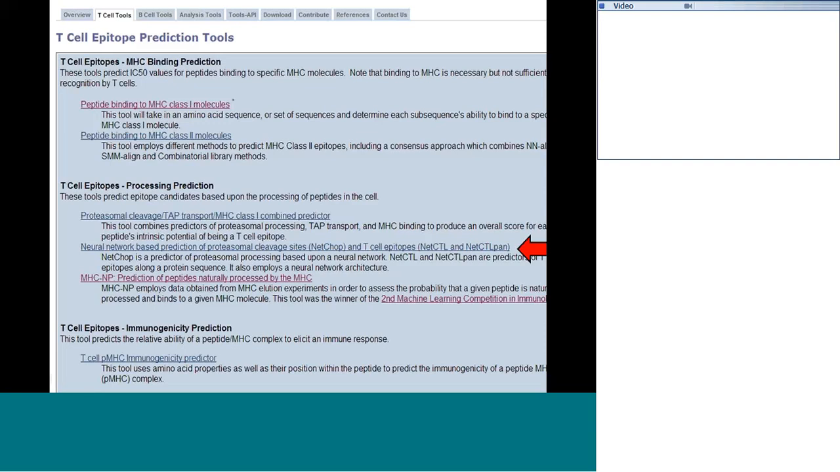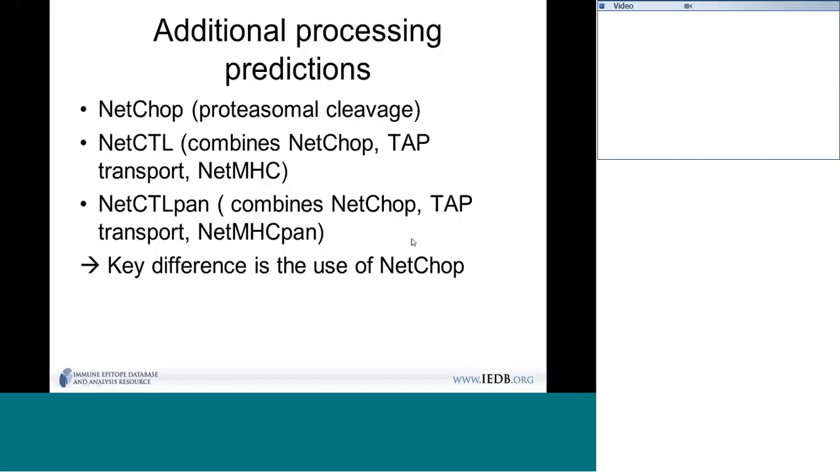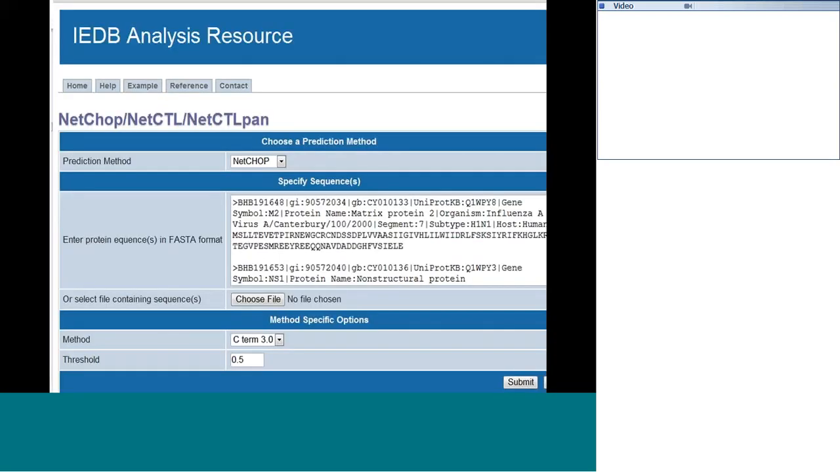Next, I want to talk about the second implementation here. These are the neural network-based predictions of proteasomal cleavage and T-cell epitopes. This is essentially a suite of tools that build on each other. NetChop is the proteasomal cleavage prediction. NetCTL combines NetChop with TAP transport, which is the same as the previous one I showed you, and NetMHC. NetCTLpan does the same, but combines NetMHCpan versus NetMHC. The key difference between these and the other algorithms is the use of NetChop versus the other proteasomal prediction model. The effect is the same, so the interface is the same.